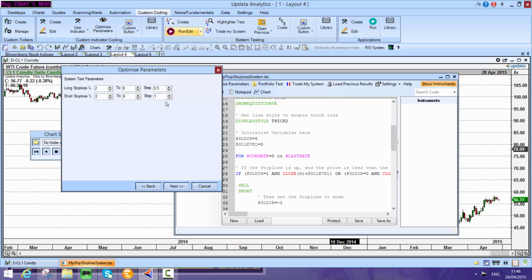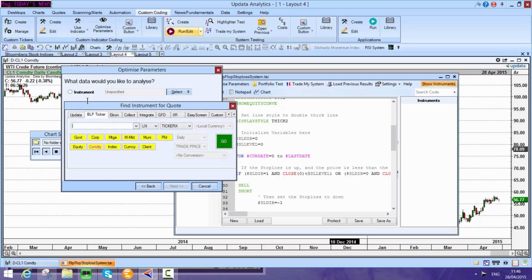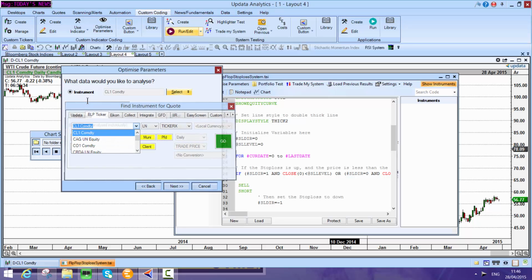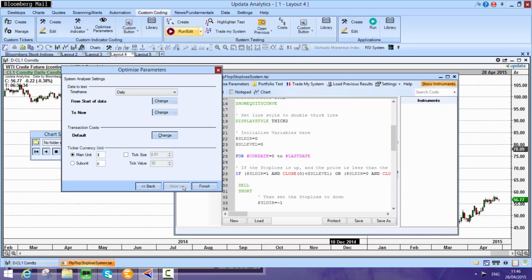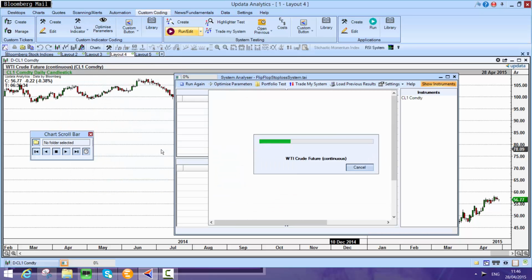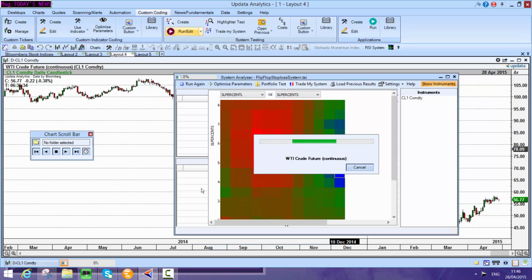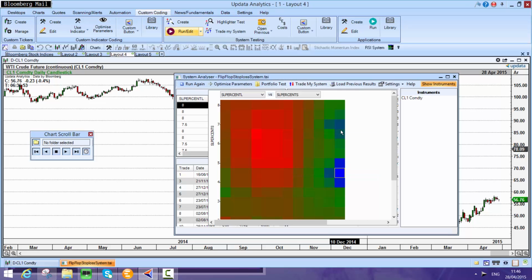It's one of the really powerful aspects of Updata, the back testing. And so I can run this test. I'm going to select an instrument, and let's just go and select that CL1. Next. And it's now running that scan, and we're starting to see already as it's running the passes, it's coming up with results that are around this sort of 5% area. So that's quite interesting, just getting an initial understanding, and it's producing these results.